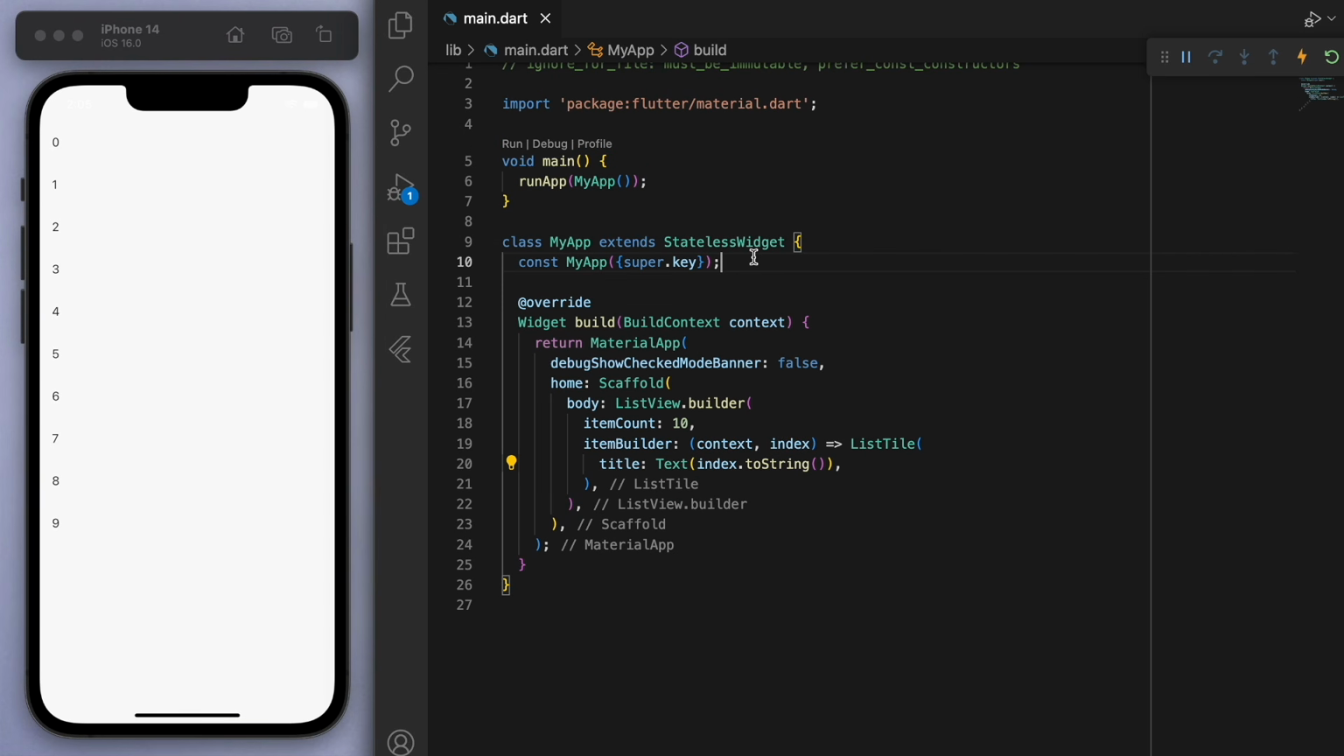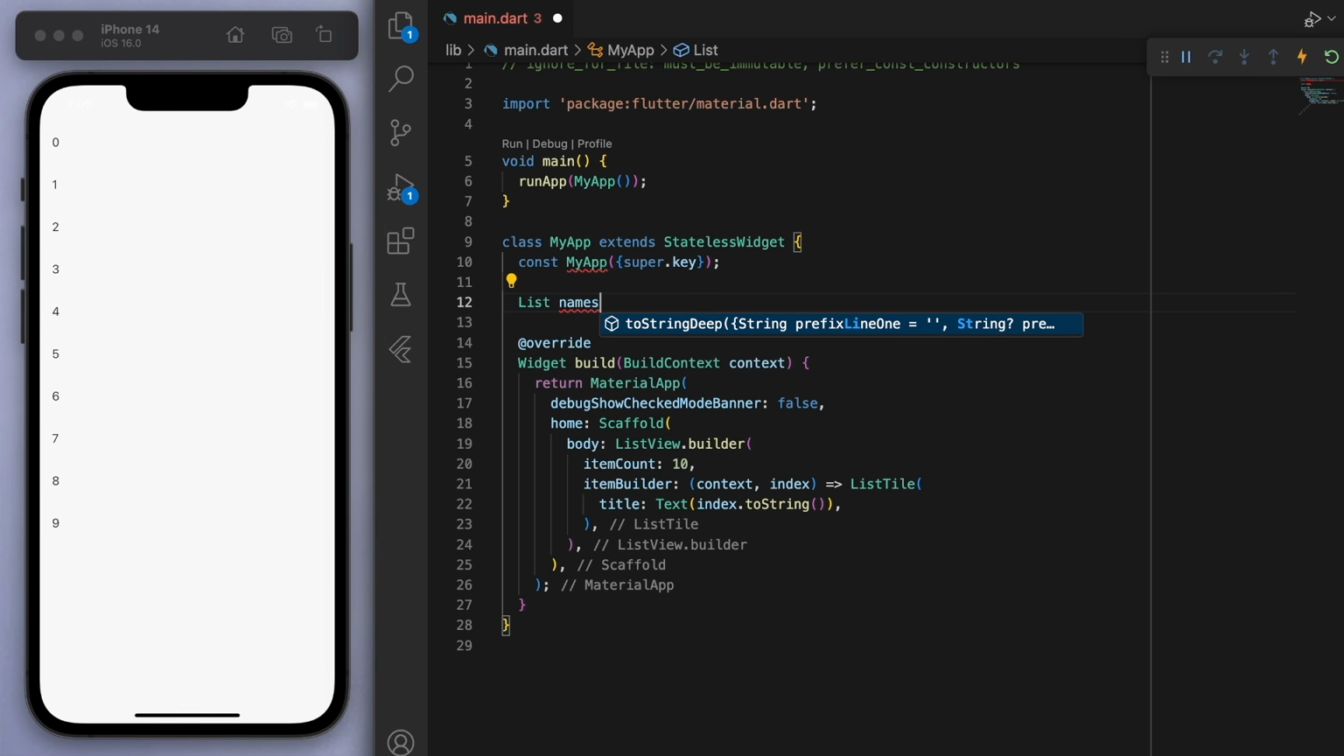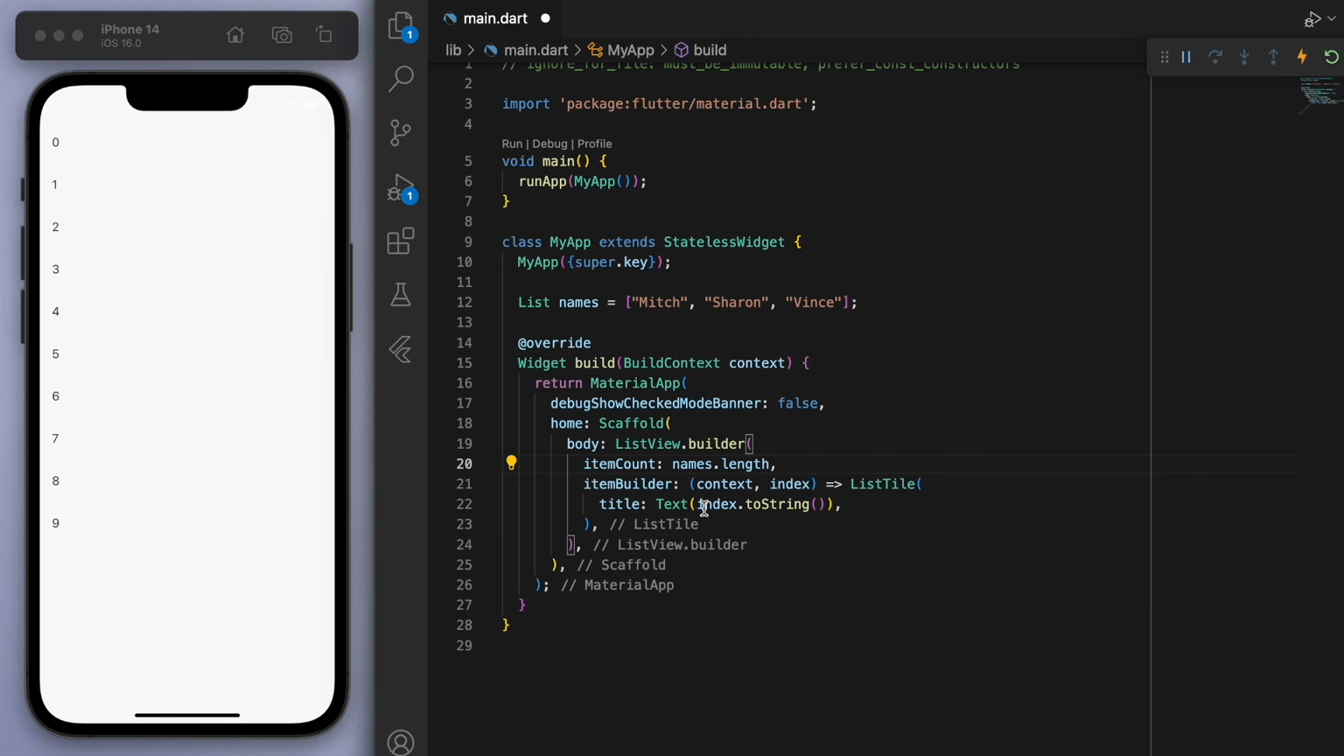And so just to kind of connect this back to some of our previous concepts, let's say we have a list of names. So I got Mitch, Sharon, Vince. And let's say I just want to print these names in the list view. So if you look at the item count, again, instead of just manually specifying 10, you can say names.length. So this will just get the number of how long that list is. And then in the text, we can say names and just get the index. So we looked at lists earlier on in the course. So this is how we can display it now using a list view for the UI.